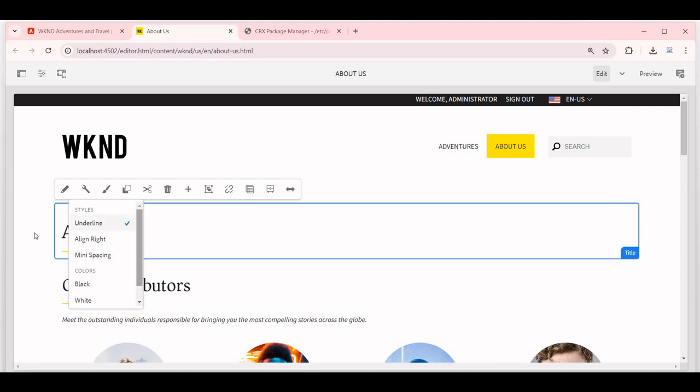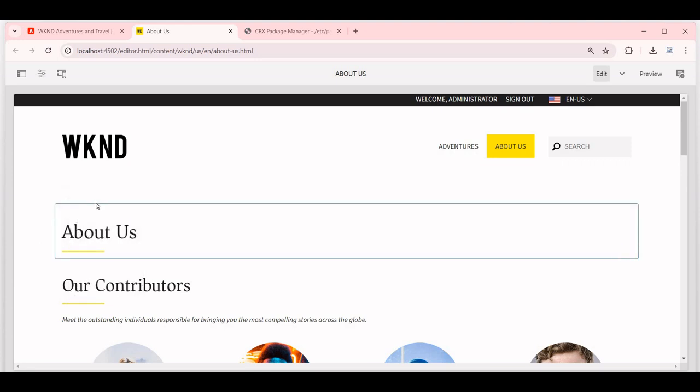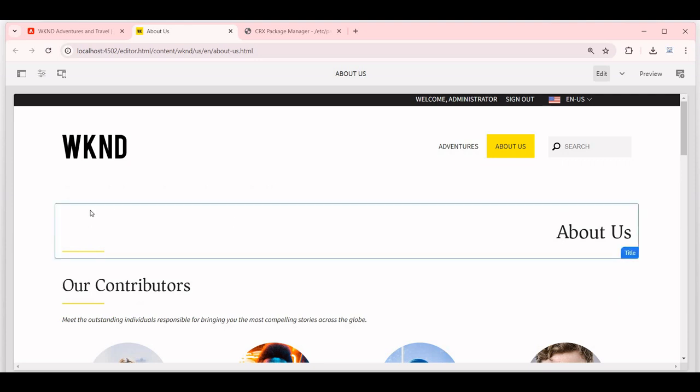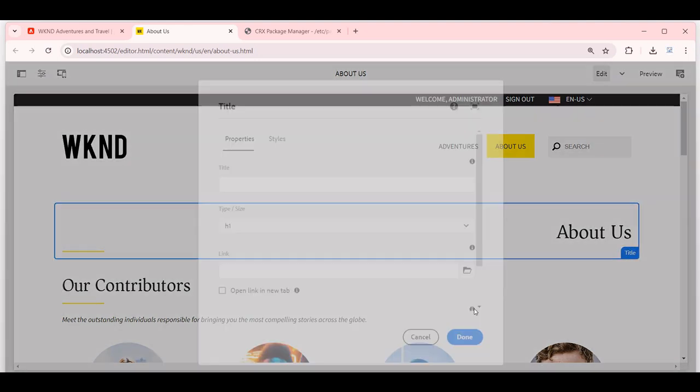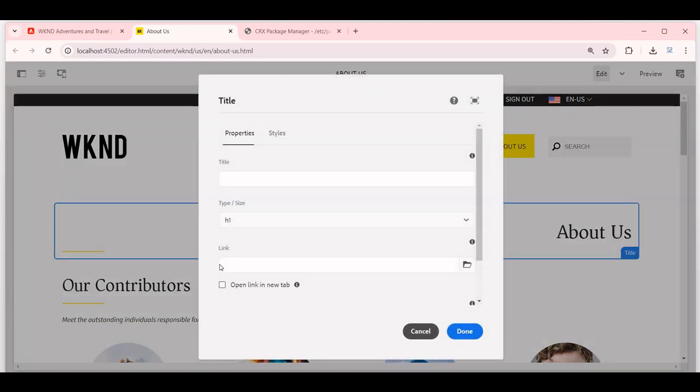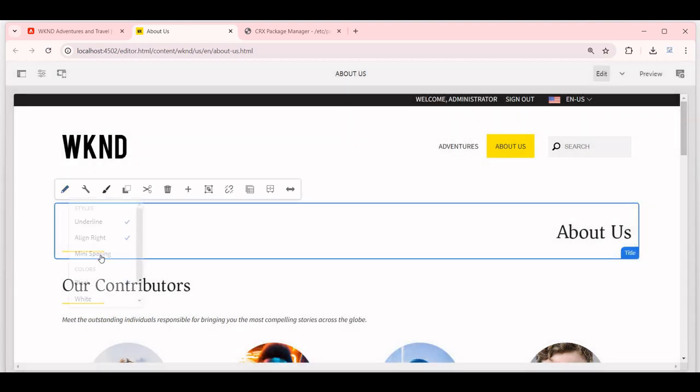Let me try. For example, if I select underline, it has become underlined. There is a yellow color underline. If I select align right, it is aligned right. Black is already there. White, it has become white, etc. So many things are happening, and I'm not changing any code. It's just the author who changes this, and this is happening on the go. So this is the beauty of the style system. Correct. Now how is it happening?